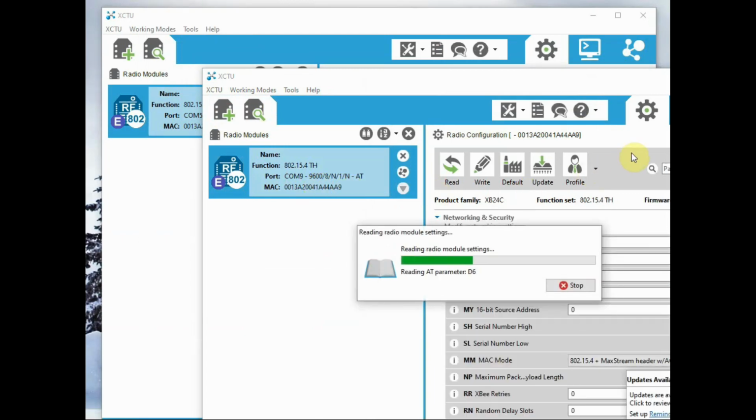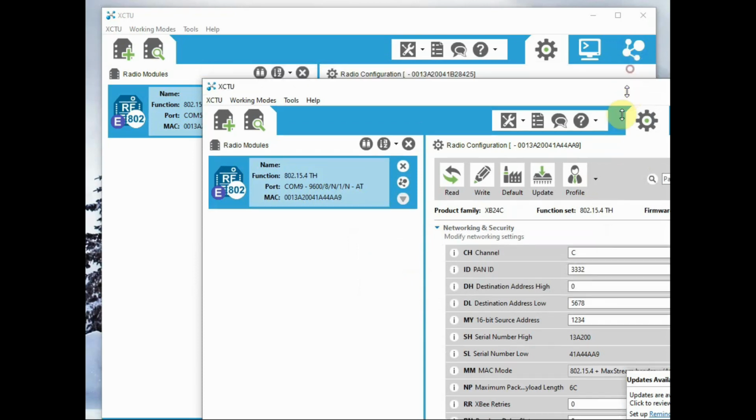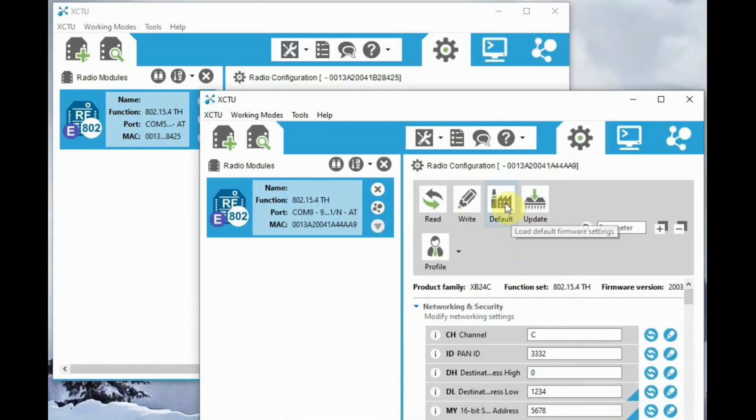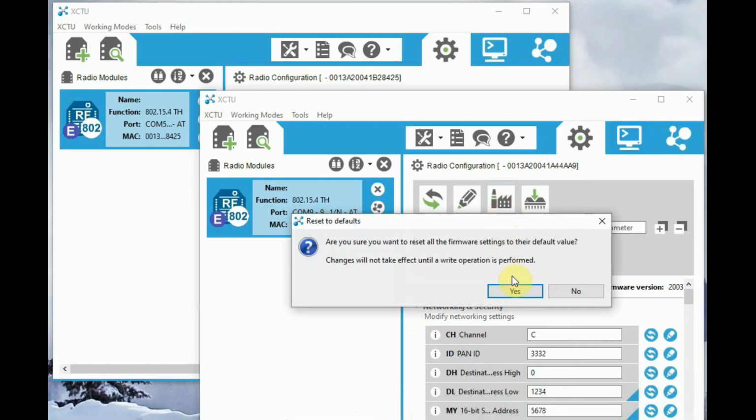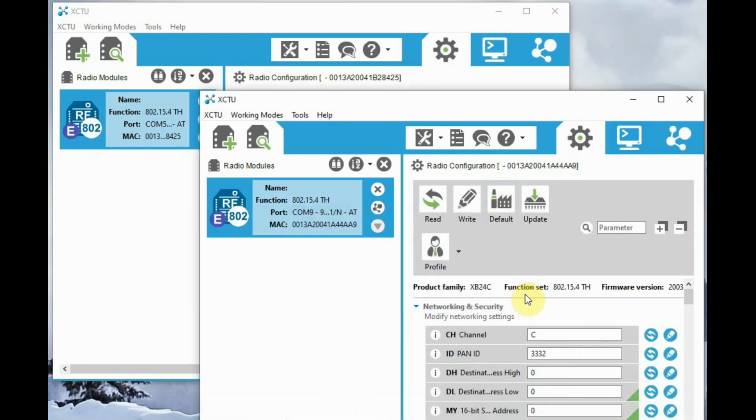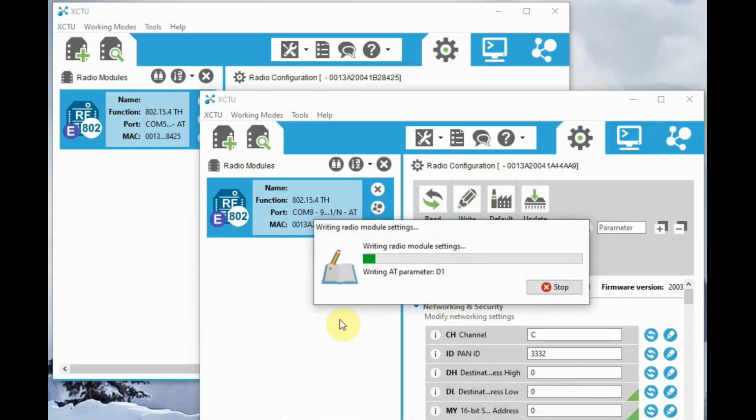You can click on default to load the default factory setting, and then click write. So before doing any setting, you can do this. Just click on default. The previous settings will be erased and it'll go to the factory setting. After that, you have to click on write.